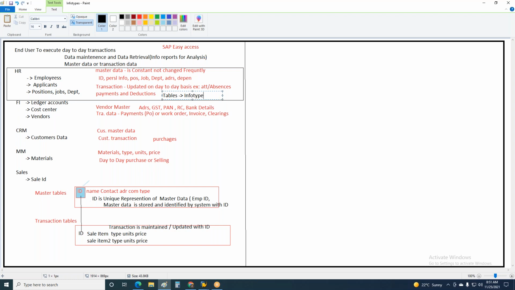HR is a very generic module. You don't need to be from an HR background. You don't need to have HR process knowledge. HR process is very much generic. Anyone from any education background, any employment background can learn the HR module easily.